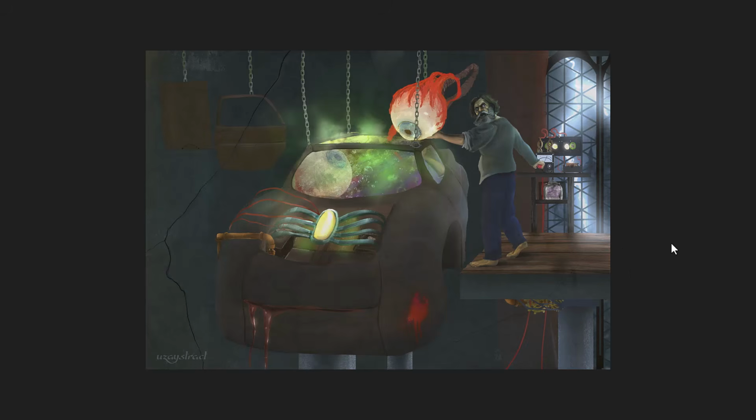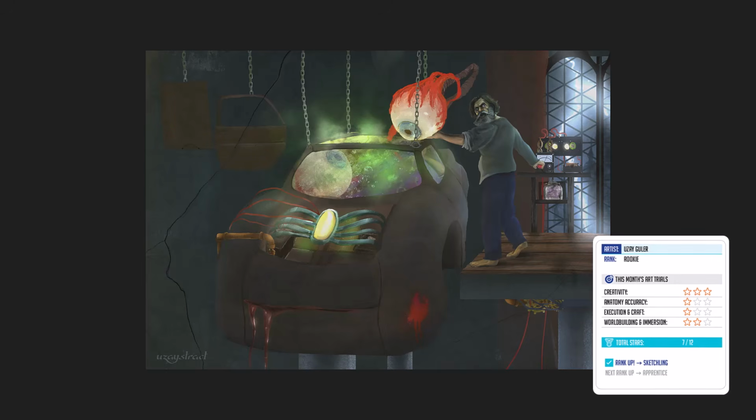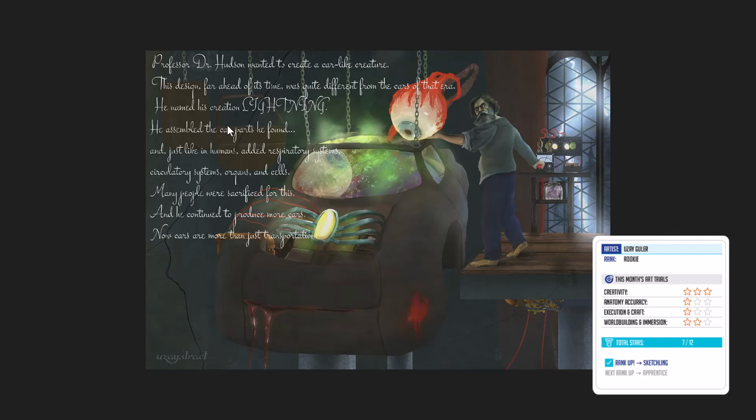Okay, last submission here from Uze. Current rank is Rookie, and this is really cool. Let me explain this one for you. Think of Frankenstein, but with cars. You've done a little write-up here. Professor Dr. Hudson wanted to create a car-like creature. And basically, let me cut this into a little nutshell for you.